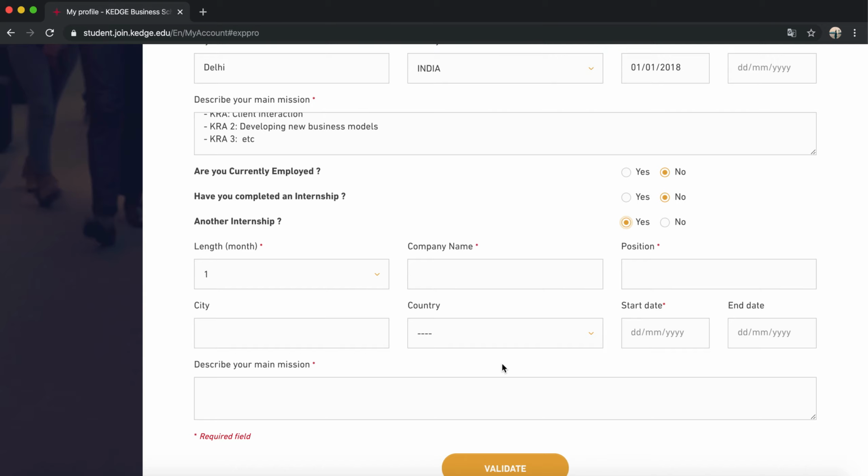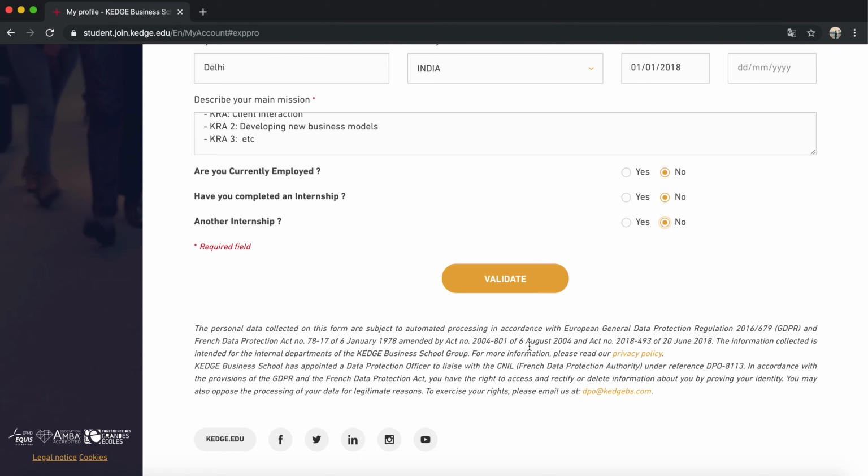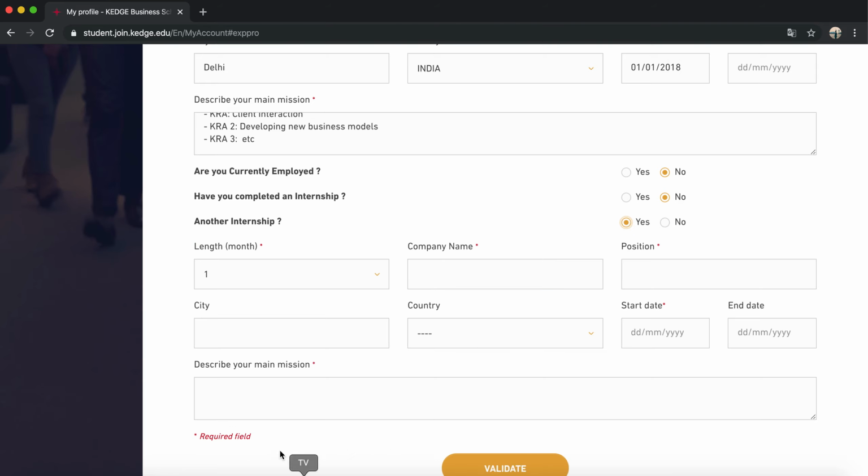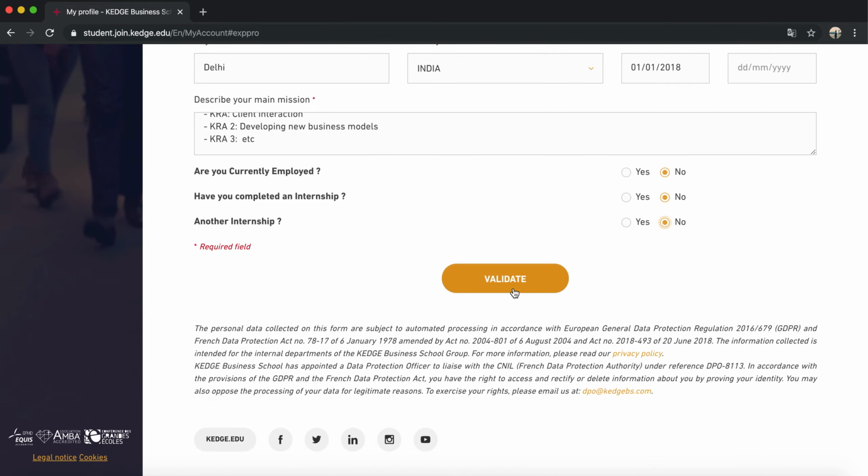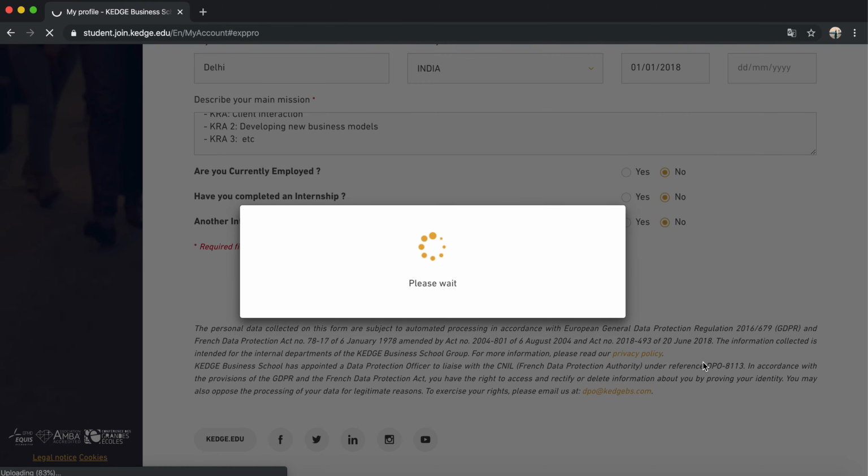I know a girl applicant from India who has done 3 internships. So of course there's no space for 3 internships, but she can talk definitely about 2 most important internships by clicking yes, entering all the information, describing main mission, and then submitting. So I'll write no here to save time, and then we click on validate.